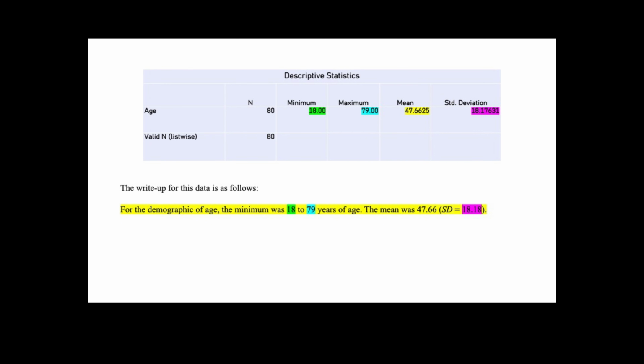So in this last slide, we're going to talk about the write-up. You do not put in this line right here, "The write-up for this data is as follows." It's not part of the write-up. I'm just letting you know that this is the write-up. You see that I've color-coded everything, so you just follow it down here and color-code it the same way.